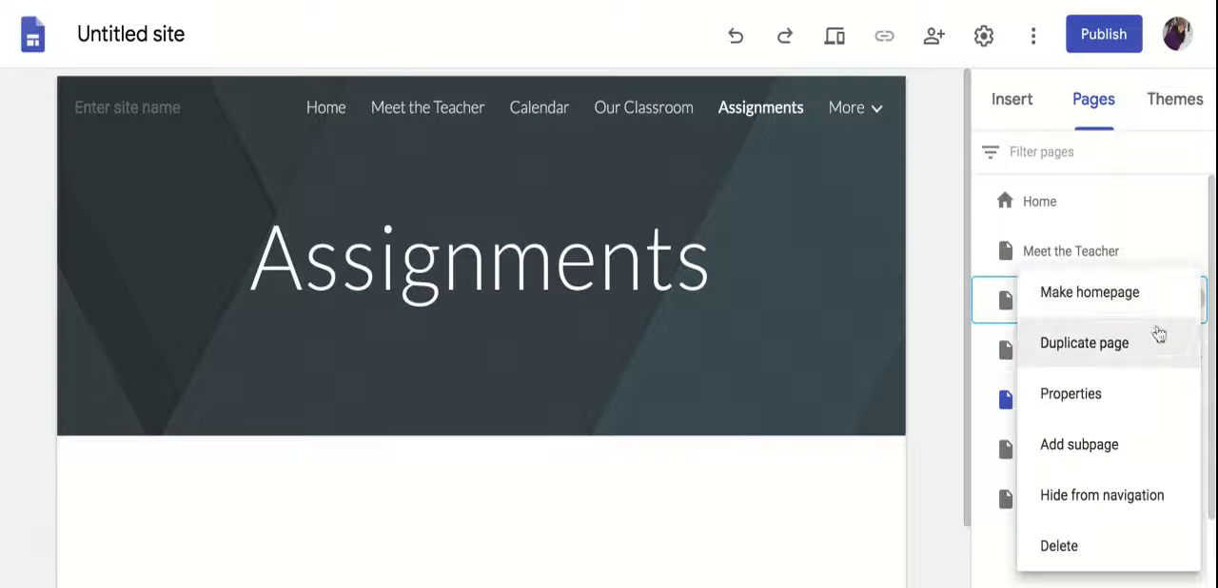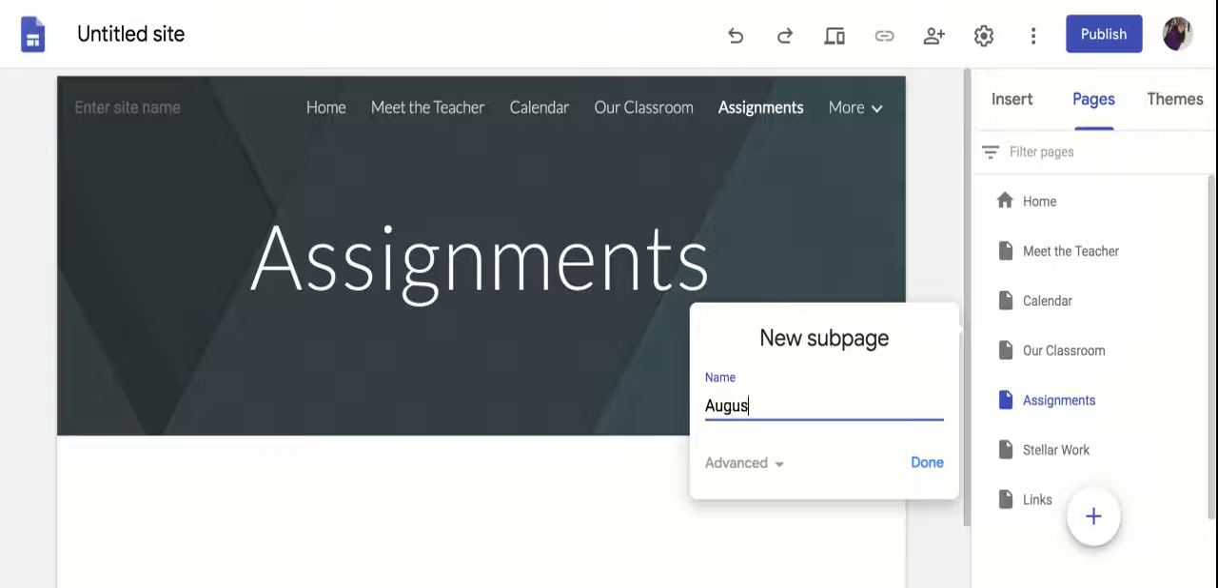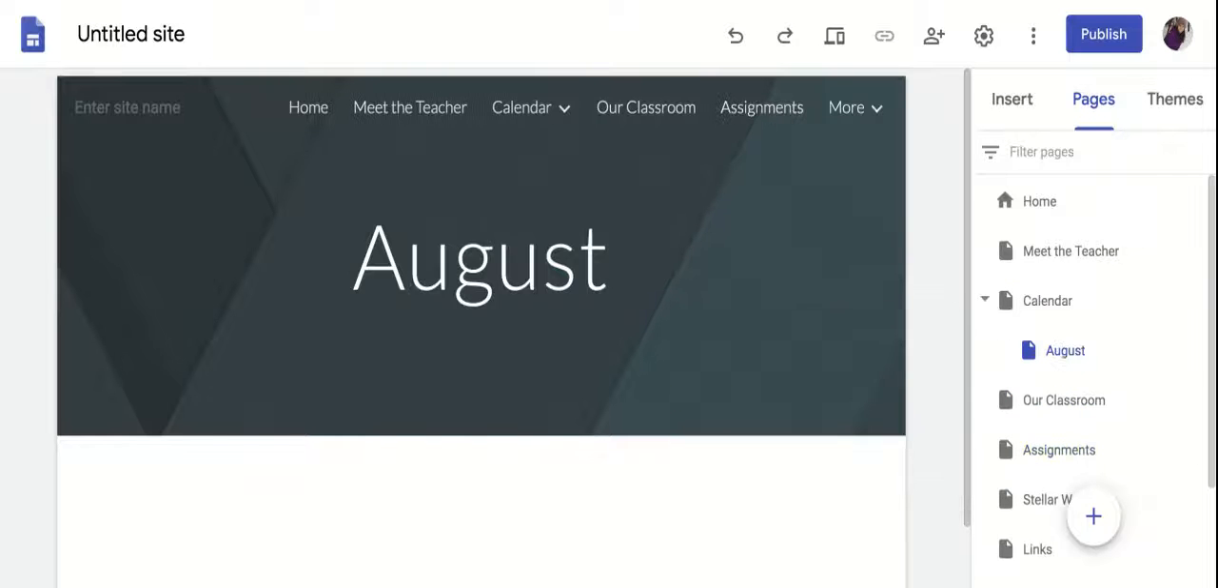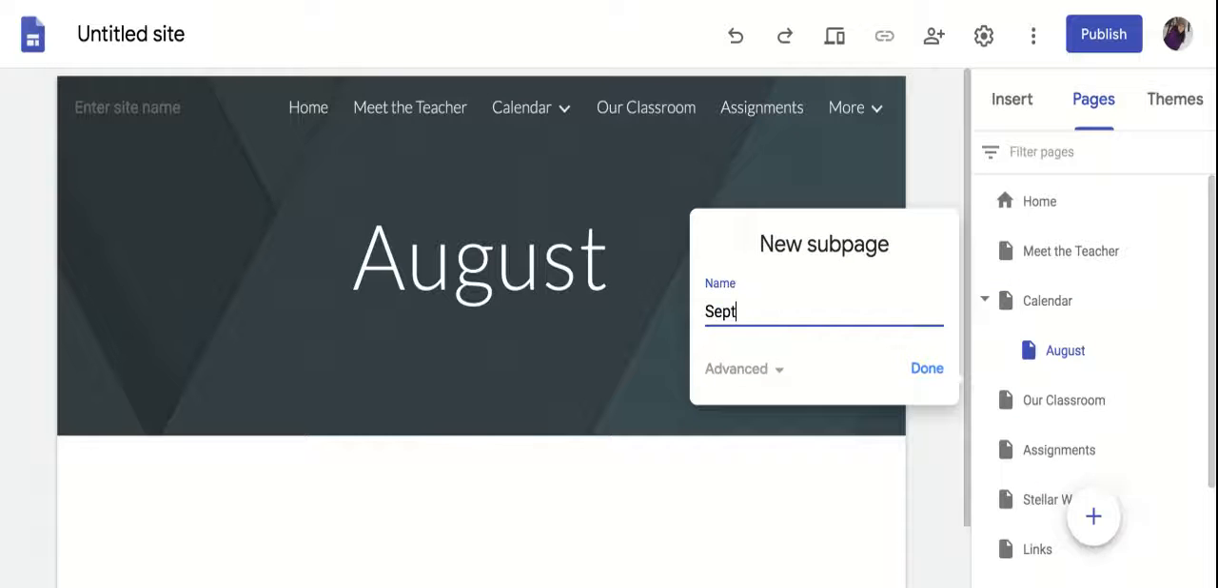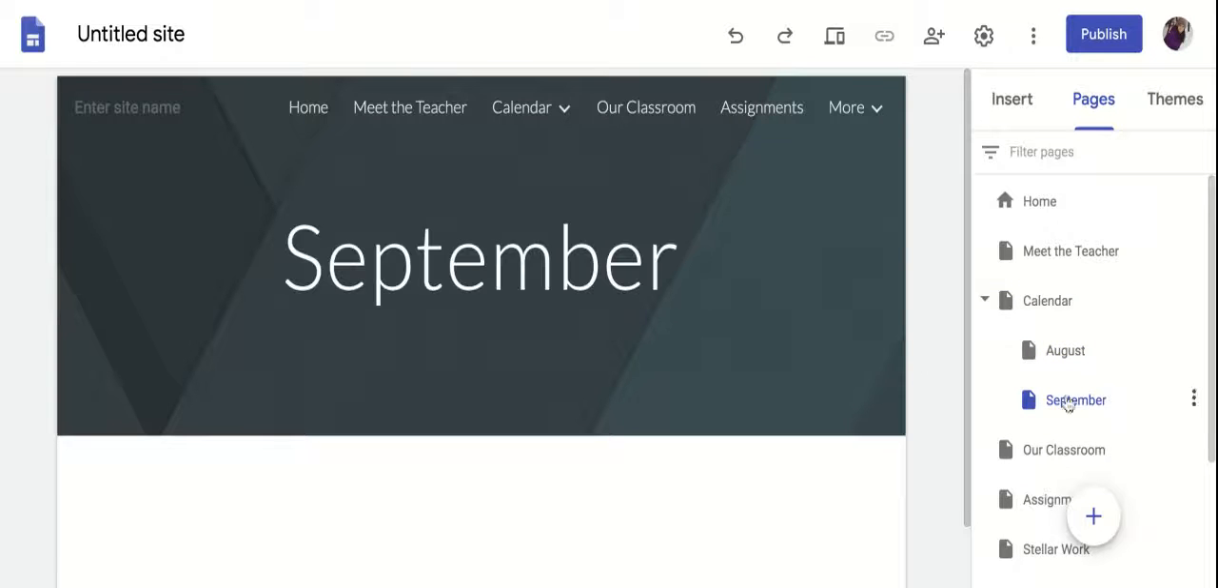So I'm going to click those little mini pancakes, or little 3 dots, and I'm going to add subpage. And so I'm going to call it August. And I'm going to add another subpage, and I'm going to call it September. And if those are accidentally out of order, same thing, you can grab it and pull.